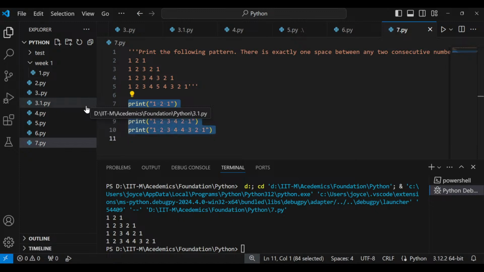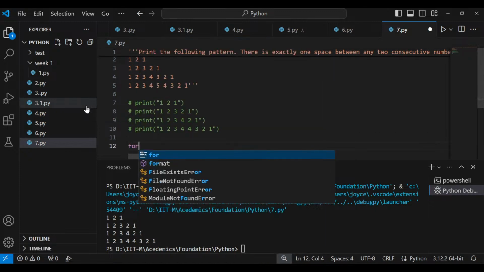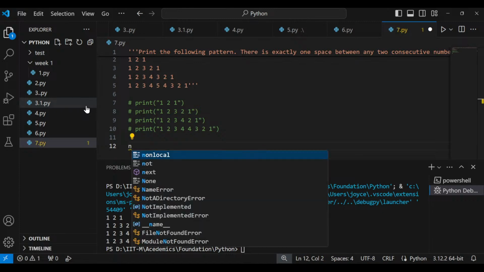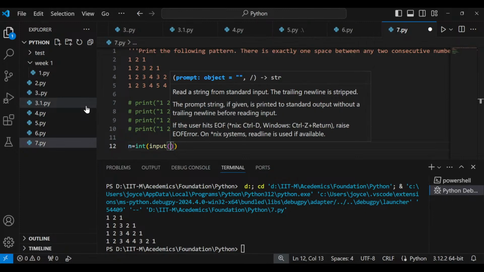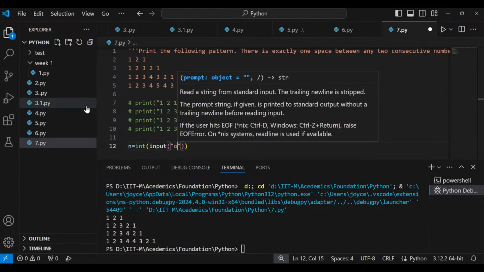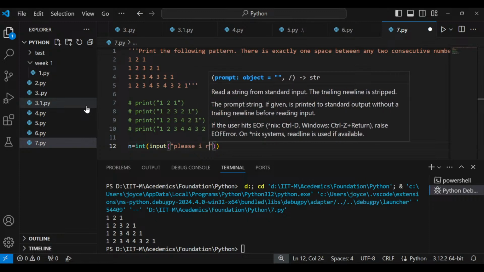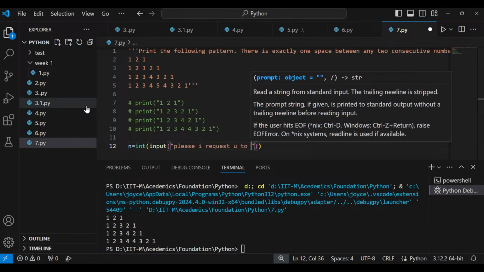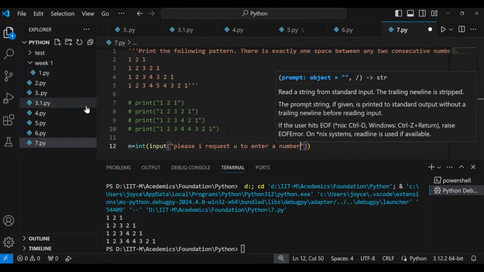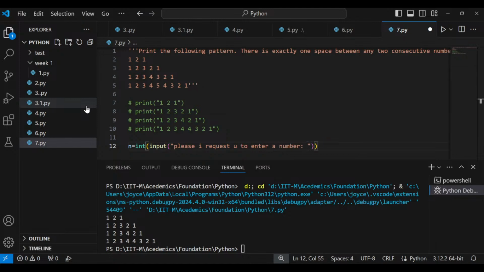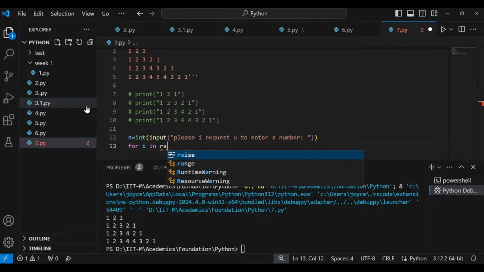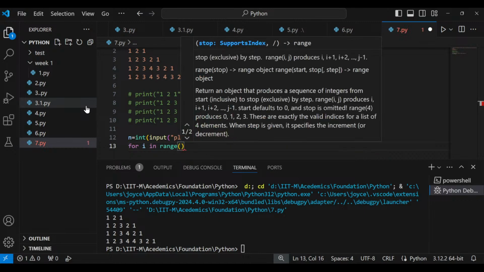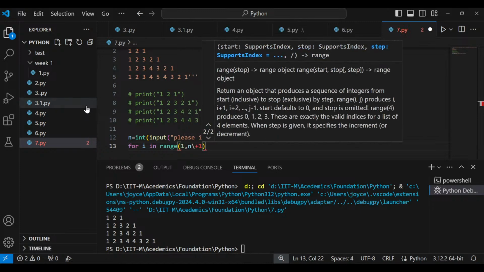Let us try using a for loop for this. Let's go. So we'll take an input n equal to int of input of something. Please, I request you to enter a number. And after I get the number, I get into a for loop. For i in range of n, I guess. No, 1 comma n plus 1.